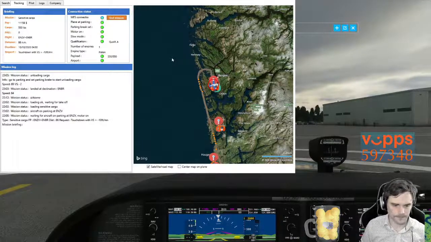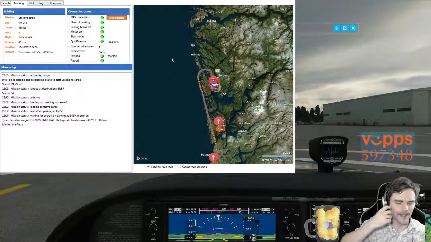They're unloading the cargo, people. Neo Fly is unloading the cargo, baby. Flaps up. That was a lot of bottles, Elysium. That was a lot of bottles.